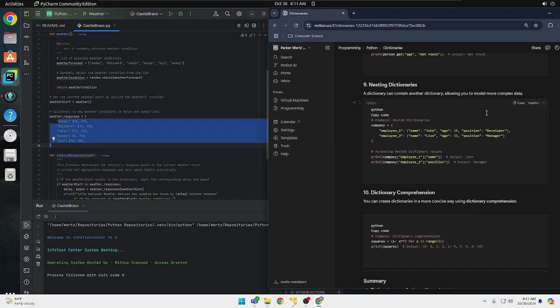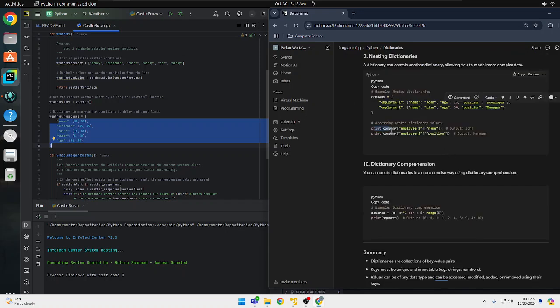Dictionaries can be nested, and this will allow you to add more complex data. So you could do multiple people inside of your company. It's a dictionary, obviously, because of the curlies. And you could do employee 1, colon, and then another curly bracket. Name is John, age is 28, position is developer. Then with employee 2, you could do name Lisa, age 34, and position manager. And then it would print it like this. So employee 1, his name is John, and employee 2, her position is manager.